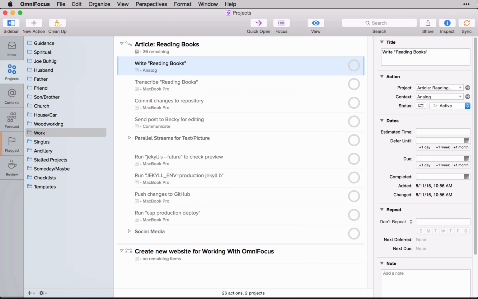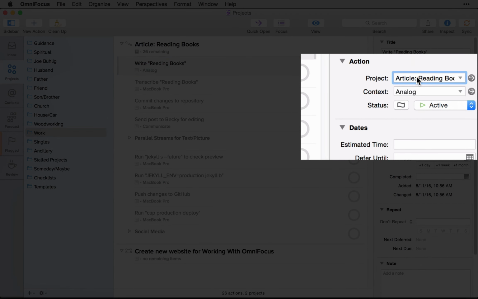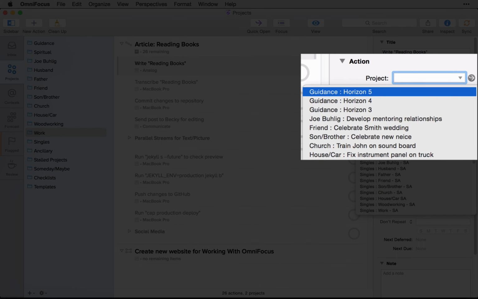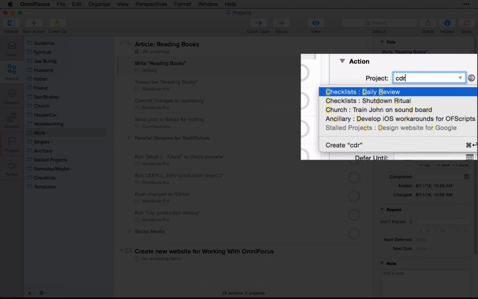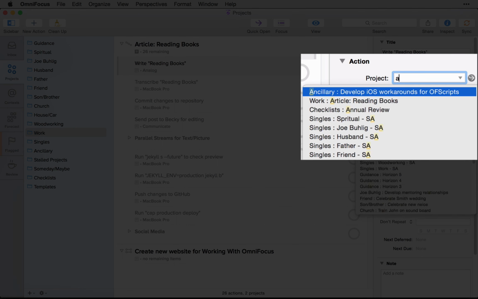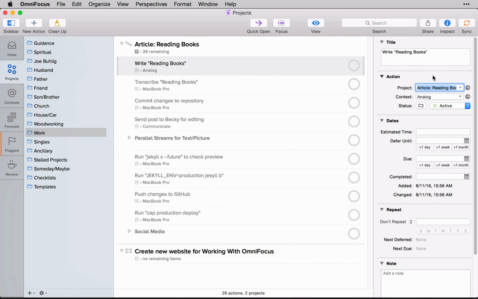The one thing I will note about that is that when you're assigning the project or the context, you very rarely have to type in the whole thing. You can just type in some of the single letters that go with it. Like if I wanted to assign this to a different project, I can type in, for example, HCSA and know that that gets my house and car single actions list. Same thing, like if I wanted to get my daily review, I know that it's on the checklist. I can do CDR, so I know it's in the checklist folder. It's called daily review. That's typically how I type those in. It just makes it a little bit easier for me to put them where they belong. So I'm going to put it back in where it belongs, and I'll leave it right here.